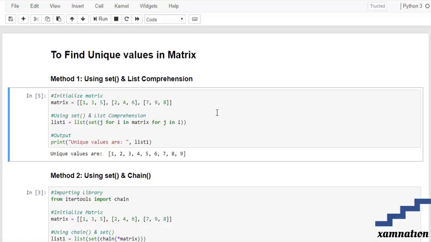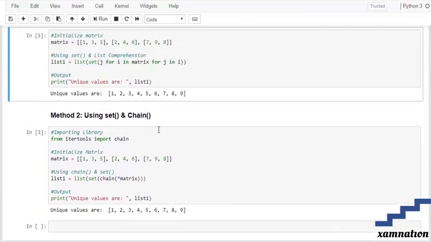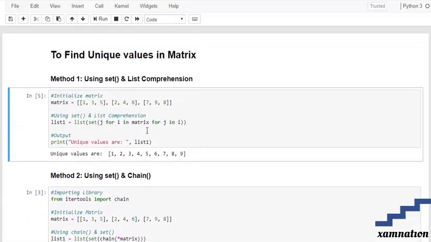Today's topic is to find the unique values in the matrix. To solve this problem, we have two methods. Method 1 uses the set function and list comprehension, and method 2 uses the set and chain function. Starting from the first method, which is the set function.